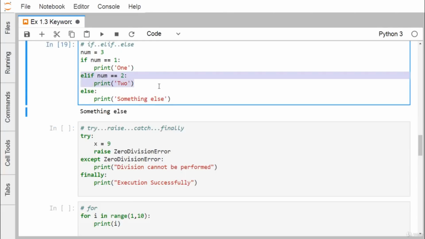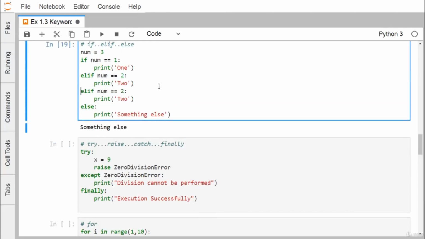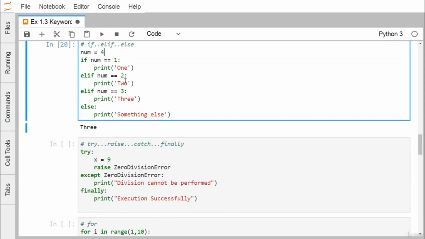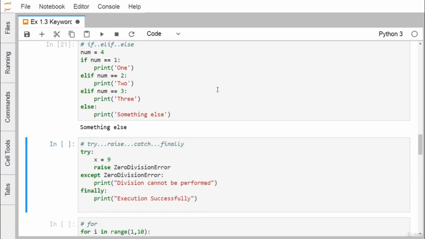Now let us suppose I'm putting another check, that means another elif. So in this way it is printing 3, but if I make this one 4, then it will go to the else part. So I think now you are getting the idea of what the if, elif and else block is.